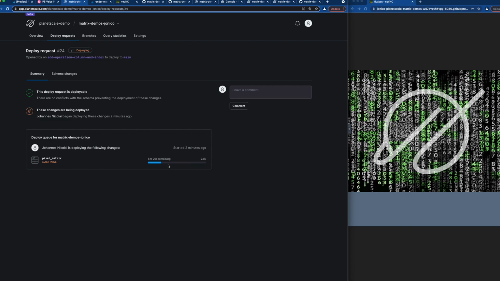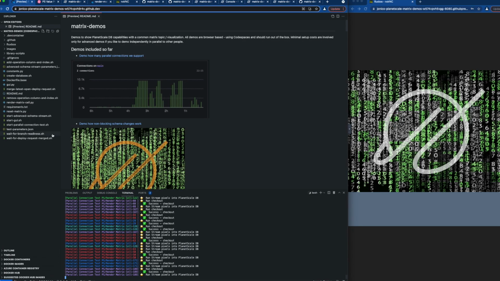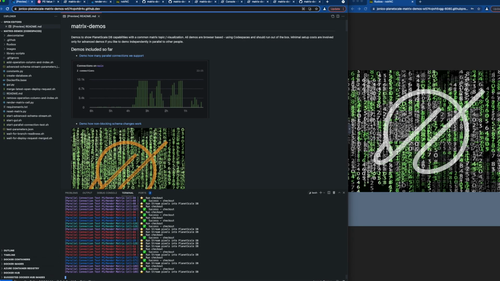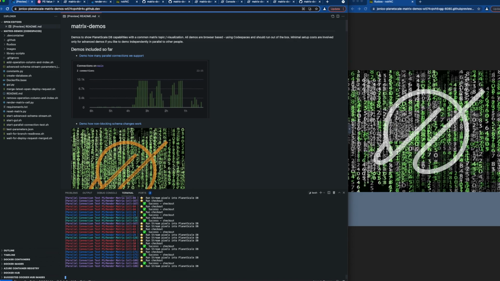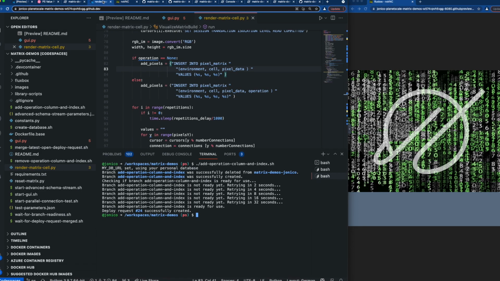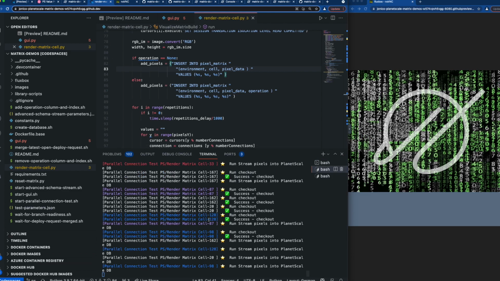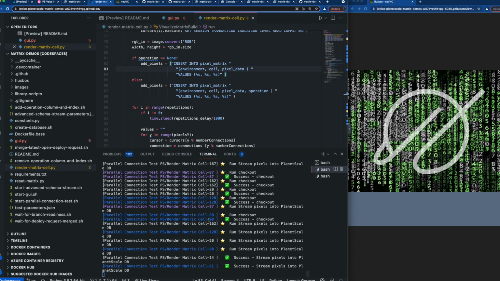Going back to our progress, you see we're already at 23%. We could also see that at the moment there's still many of them streaming data in. Both of the codespaces we launched are still busy streaming those data points in.